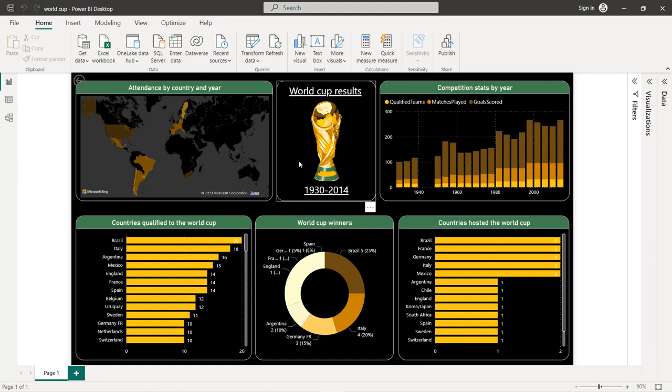Finally, we are going to create a map for the attendance by country and year. As you can see, we are going to use black as the background, and also customize the colors for the title backgrounds and the different charts using different color codes. But before starting to create our charts, let's first explore our dataset.